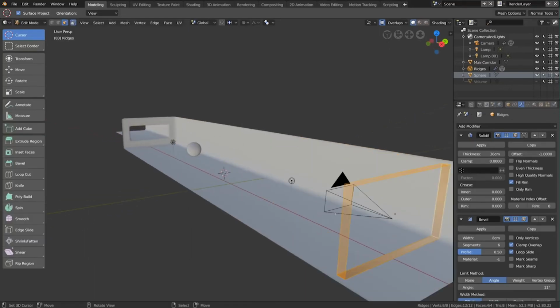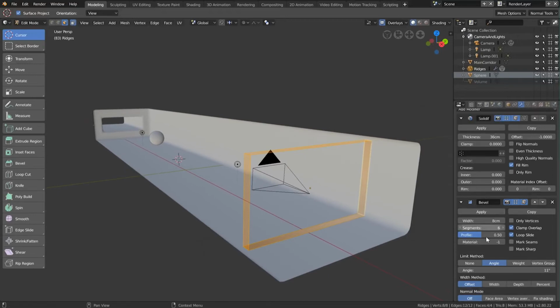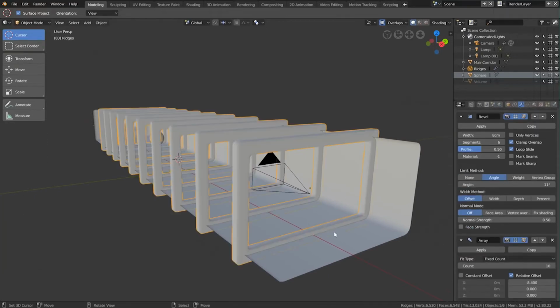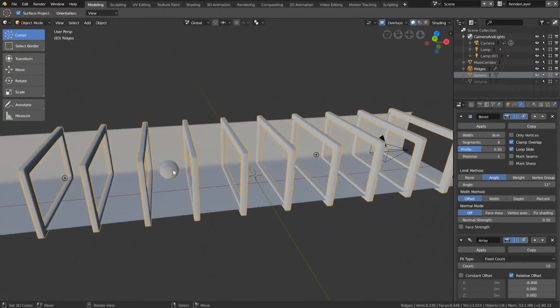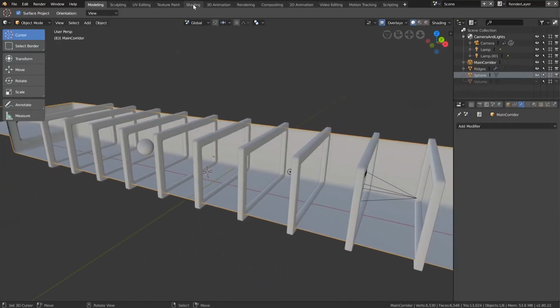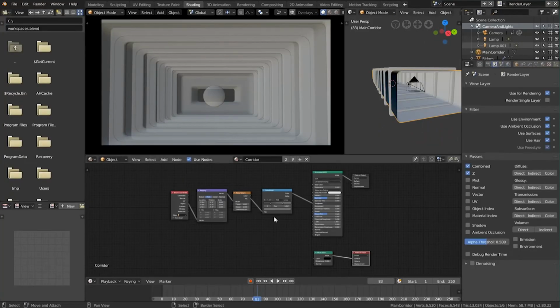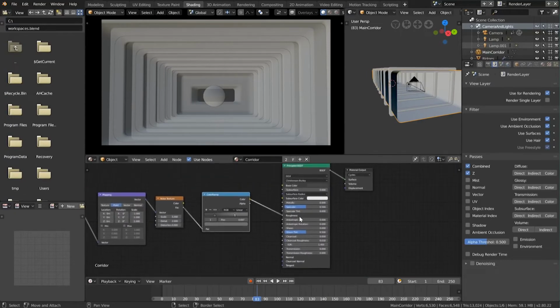And if I tab into it, you can see it's just this very simple geometry, solidified, beveled, and then an array spreads duplicates of it along this little corridor that we've got. And that's just a very simple sphere that we've got there. For the shading of these, if I jump into the shading workspace, this corridor has a very simple bit of noise just going into a color ramp, into the roughness.